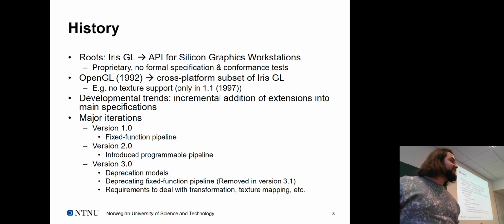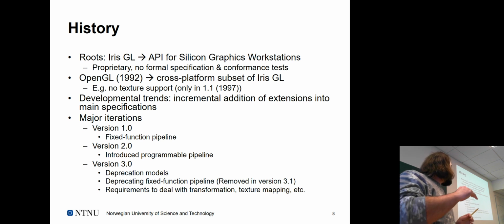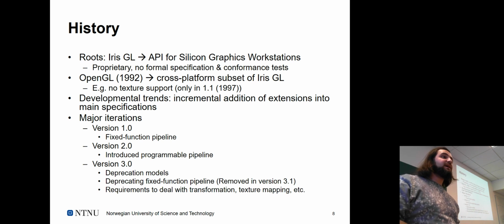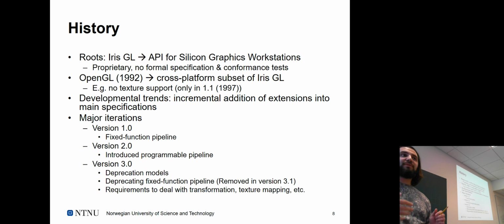And the general trend is that it is incremental. New extensions and new capabilities are added in further specifications, and usually they try to make it backwards compatible to avoid making older OpenGL implementations non-functional and obsolete. And the first version was a fixed function pipeline, so we could not really program or manipulate it. It was just fixed, whatever was given.